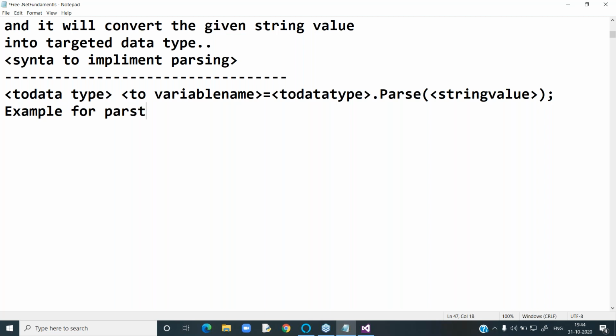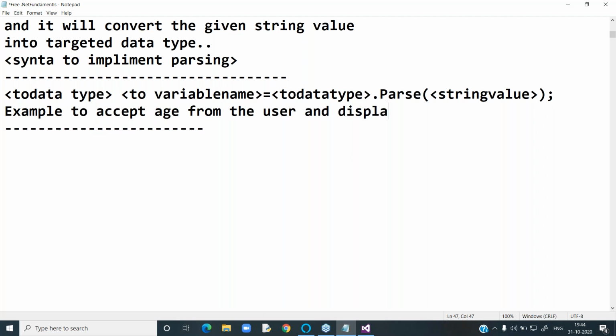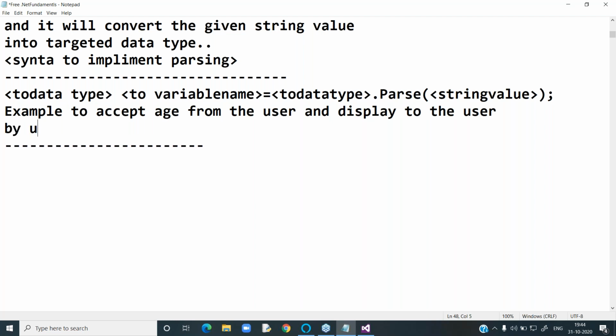Example for parsing. So we'll write one program. Example: accept age from the user and display it to the user, the yesterday program, by using parsing.